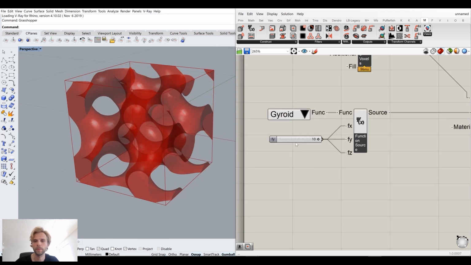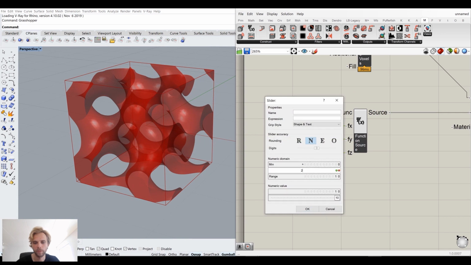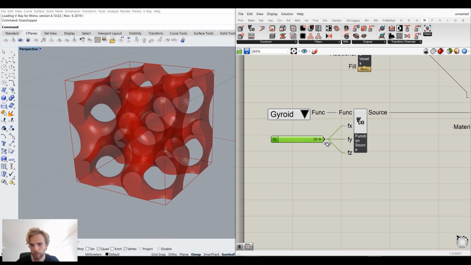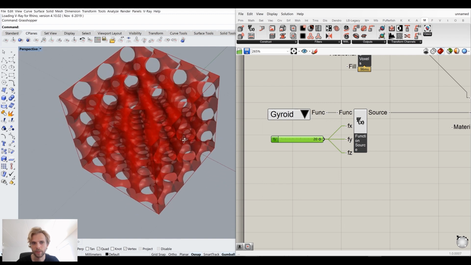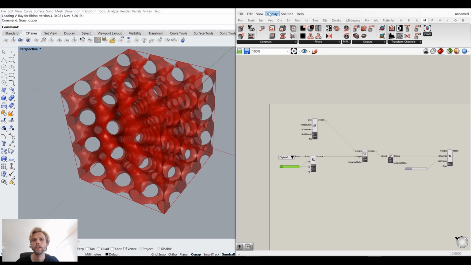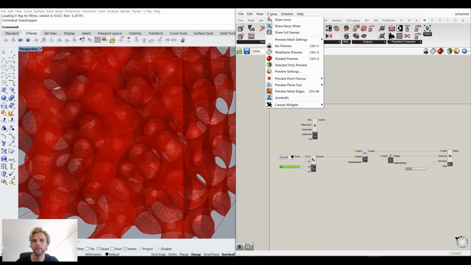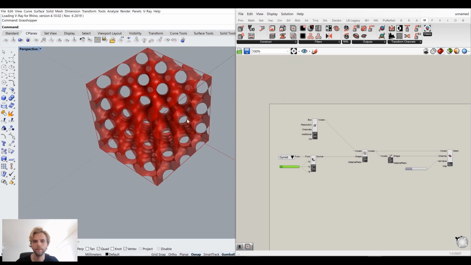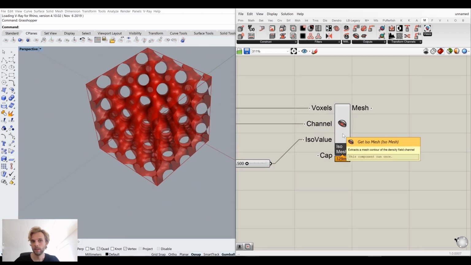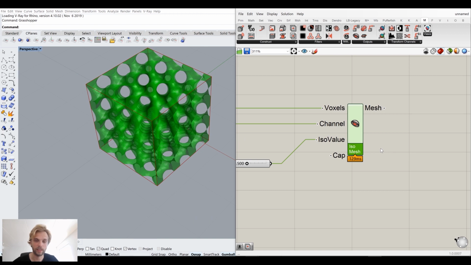Okay, sure, let's work with a frequency of 10, maybe more. Maximum frequency of 20. Let's work with 20. Right, so something like that. And let me display mesh edges. So that's a lot of polygons here. That's good to see. Yeah, that's about it, right?